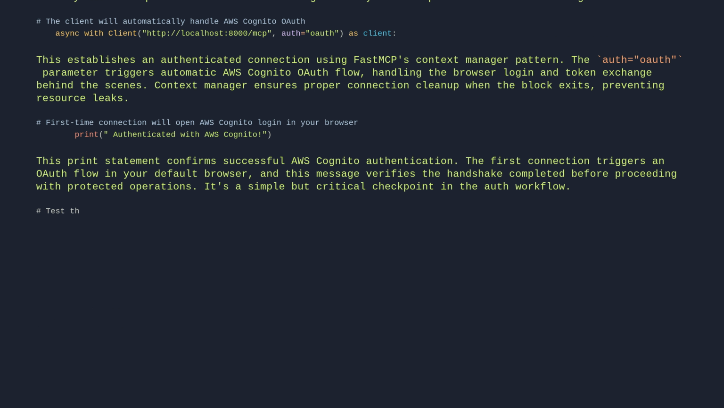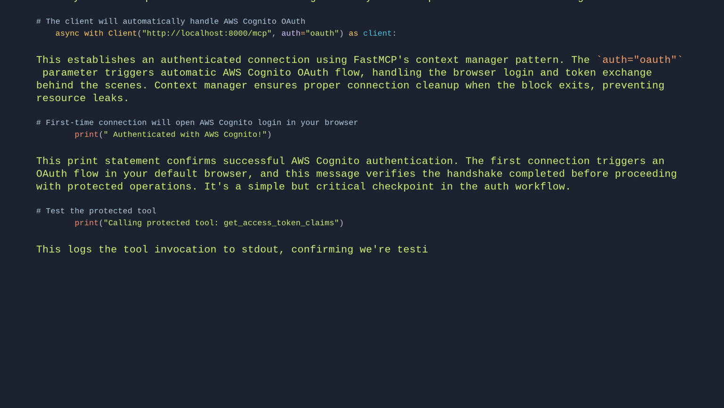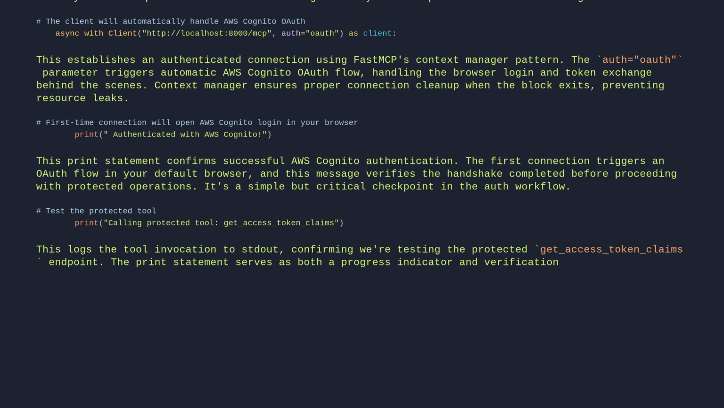# Test the protected tool. print("Calling protected tool: get_access_token_claims"). This logs the tool invocation to stdout, confirming we're testing the protected get_access_token_claims endpoint. The print statement serves as both a progress indicator and verification that the OAuth flow completed successfully before making the protected call.